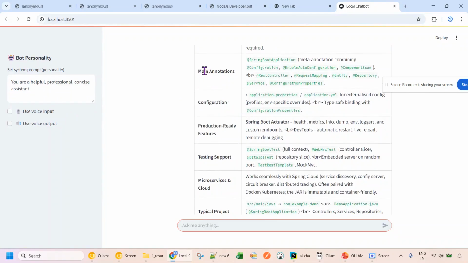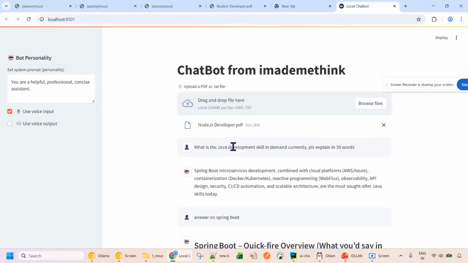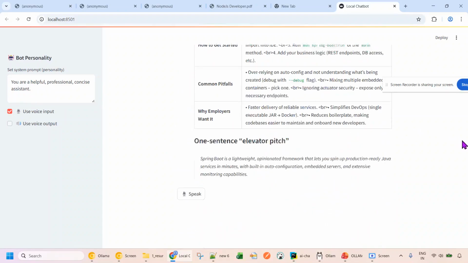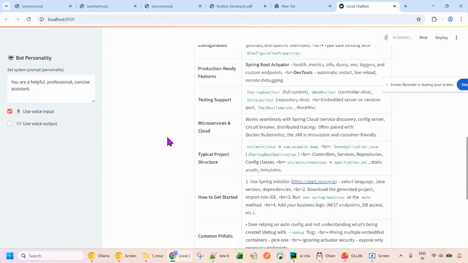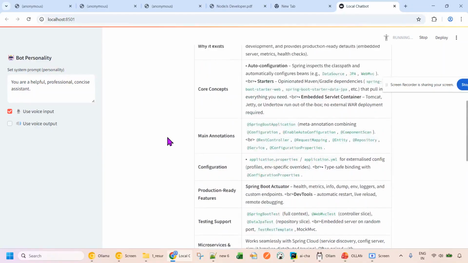Okay, let me go for this main annotation. So it's configuration, enable auto configuration. The main annotations in Spring Boot are configuration and Spring Boot annotation. Is it correct?